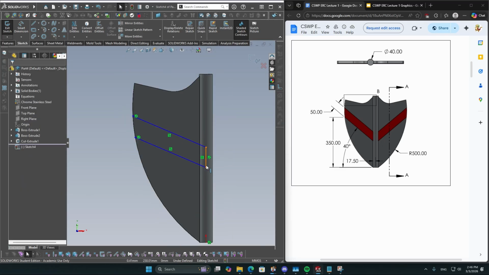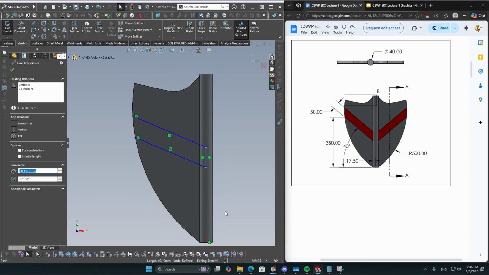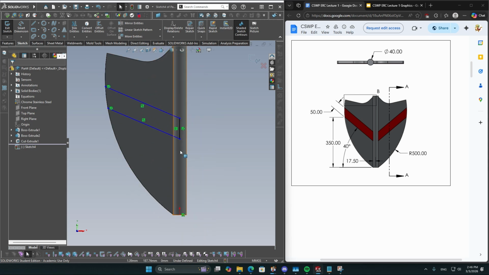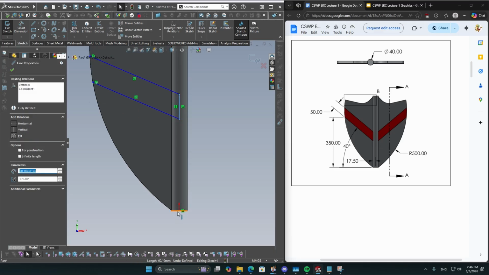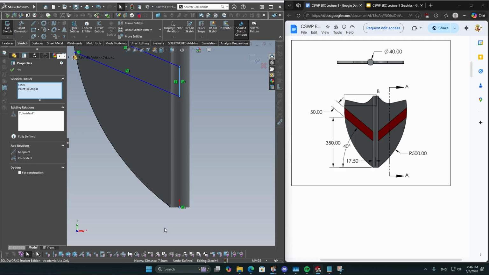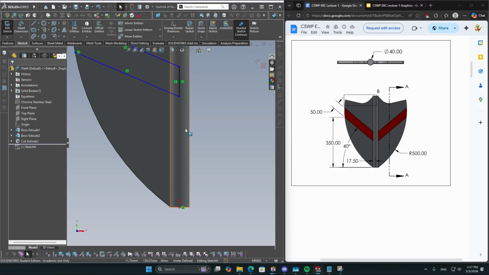Same with this. I want it to be vertical from the origin, and it actually automatically did that with this coincident relation. But again, if that didn't happen to you, just go ahead and hold Control, selecting the vertical line and the origin, and you can make them coincident, and it'll effectively extend a line out this way.